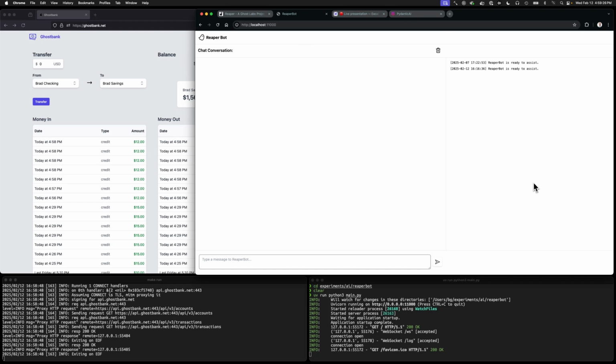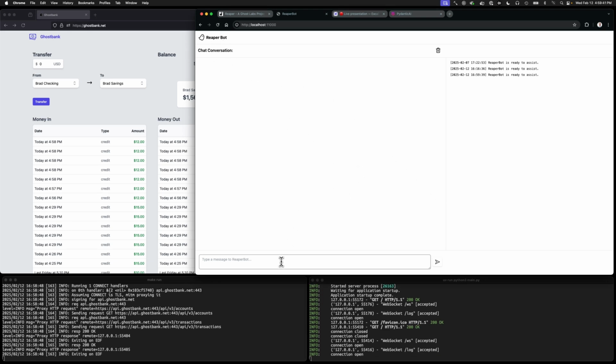Now I want to put out a disclaimer here that ReaperBot is experimental and is not to be used in production. And it's currently specifically designed for use with Reaper to test Ghostbank in this specific scenario. So when we come to ReaperBot, when we want to interface with it, you can ask it questions or tell it to do specific actions, and you can use natural language.